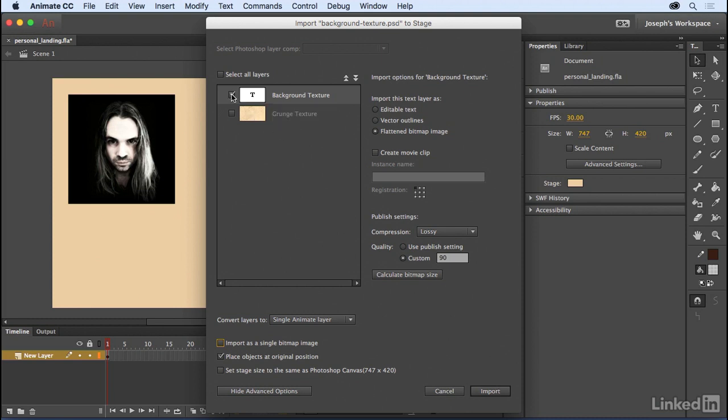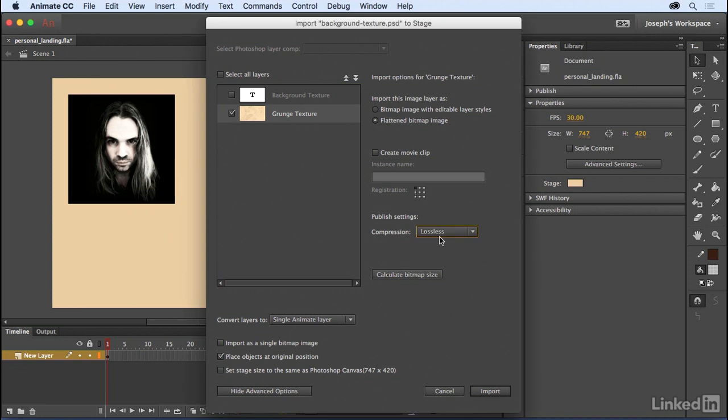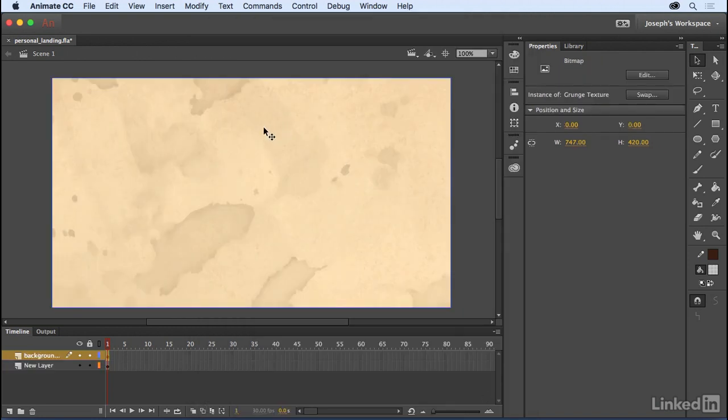Now, I don't want this text layer. I don't care about that. That's just for me to identify things. I want this grunge texture right here, and I'm going to bring it in as a flattened bitmap image. And let's bring that in as lossless so it looks really nice. I'm going to hit import, and there it is.